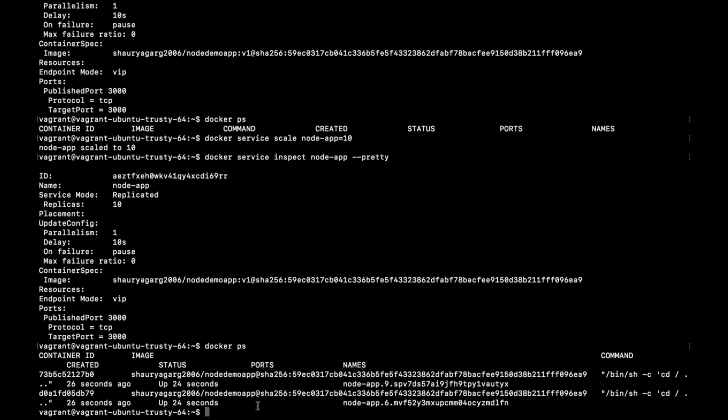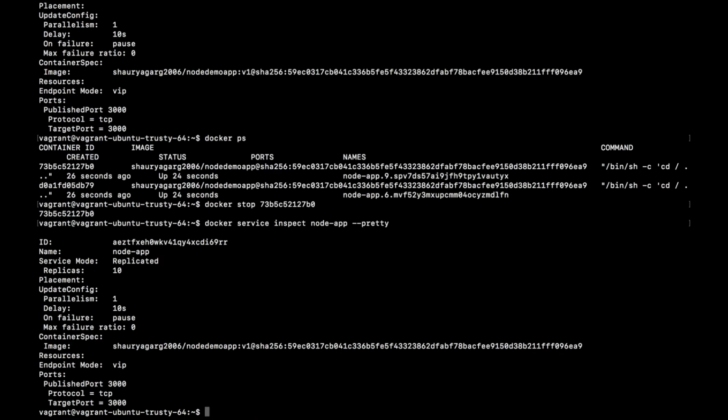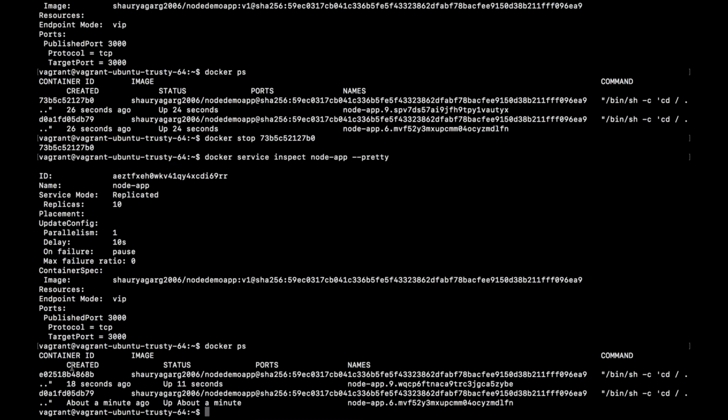So let's see what happens if we kill one of the containers. If we run the command again, it's showing the number of replicas to be 10. What happened is that Swarm automatically created another container when we killed a particular container. So we can do docker ps. It created one again on this machine.